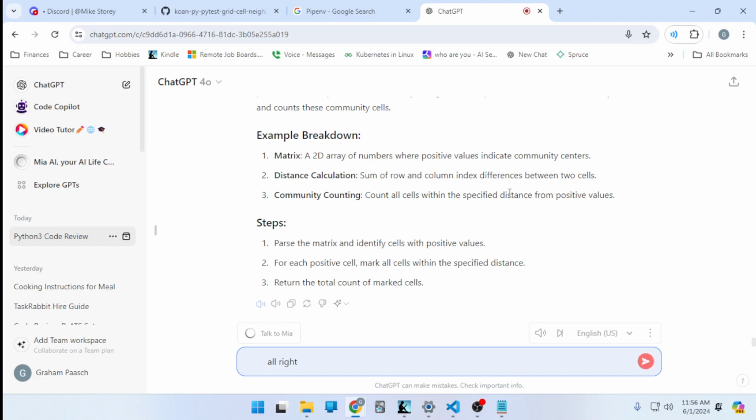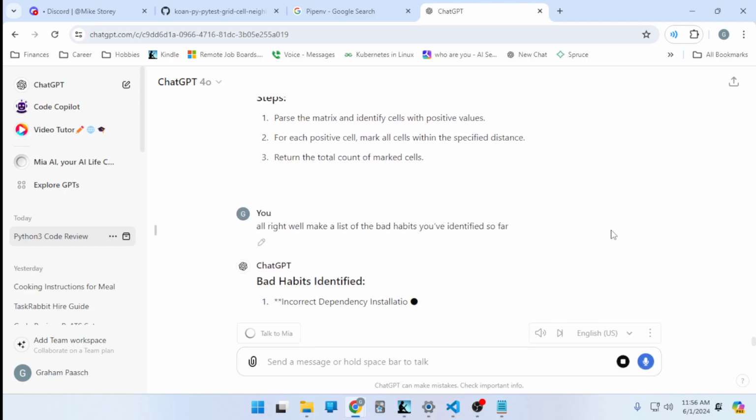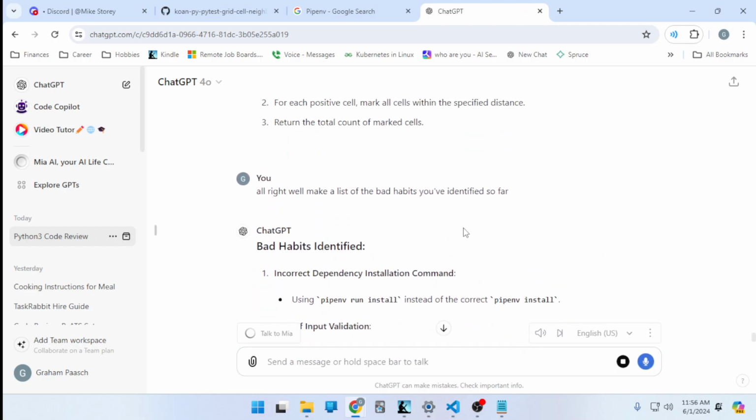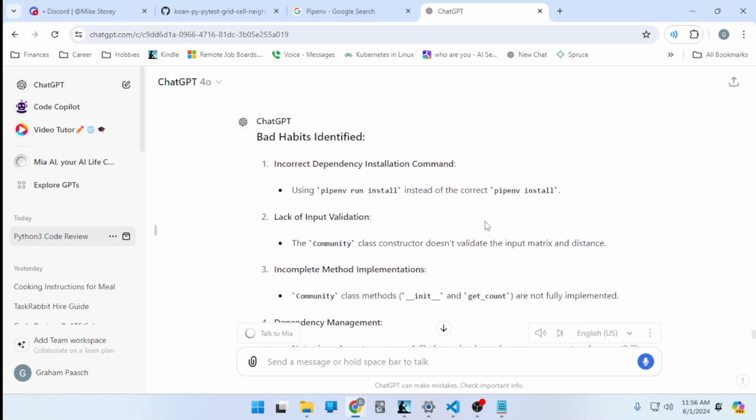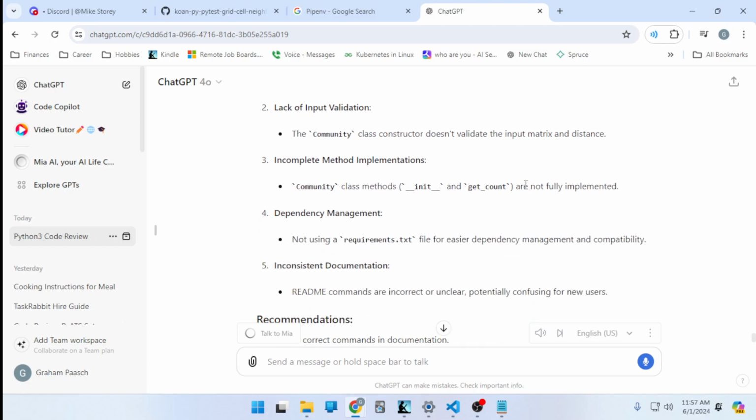All right. Well, make a list of the bad habits you've identified so far. Bad habits identified. Incorrect dependency installation command. Using pipenv run install instead of the correct pipenv install. Oh, really? Lack of input validation. The Community class constructor doesn't validate the input matrix in distance. Incomplete method implementations. Community class methods __init__ and get_count are not fully implemented.